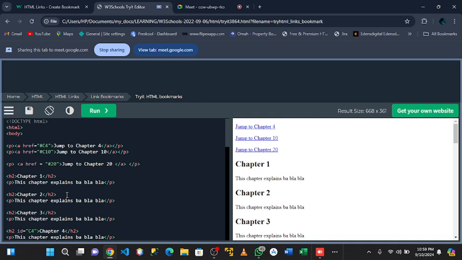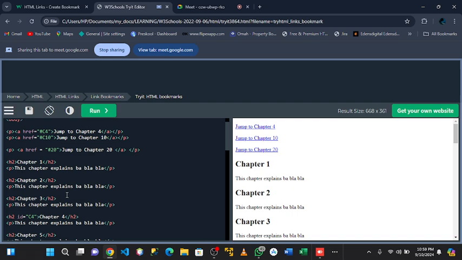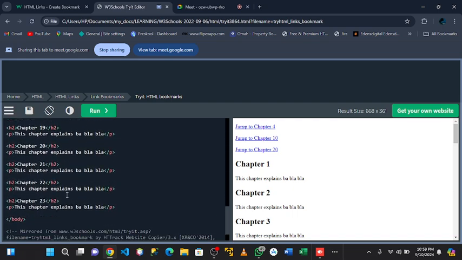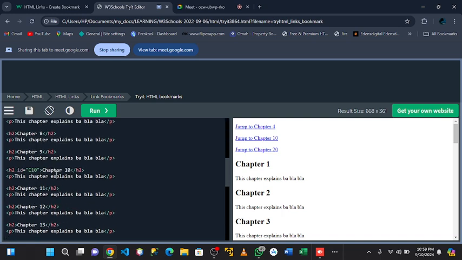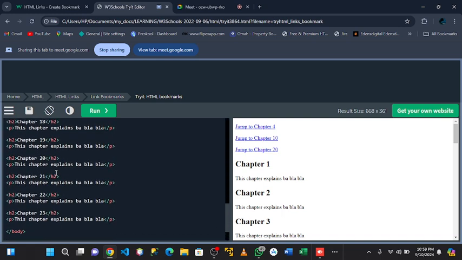Now the error is that in my certain code, I didn't go to that chapter 20 and then give it an ID of 20. Okay, that is one thing you have to take note of when indicating that, okay, this is hash 20. You have to also go to the same element you want to link it to, isn't it?